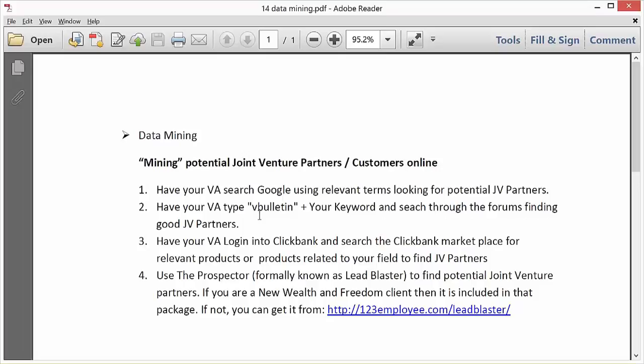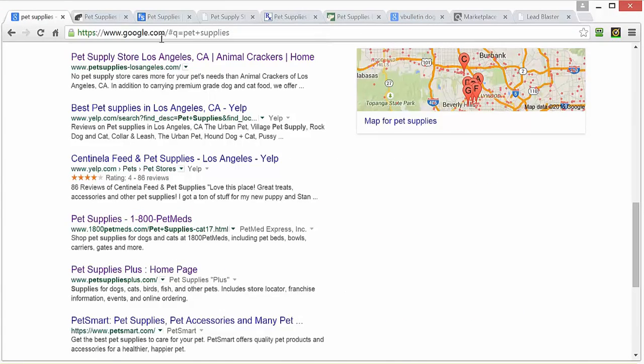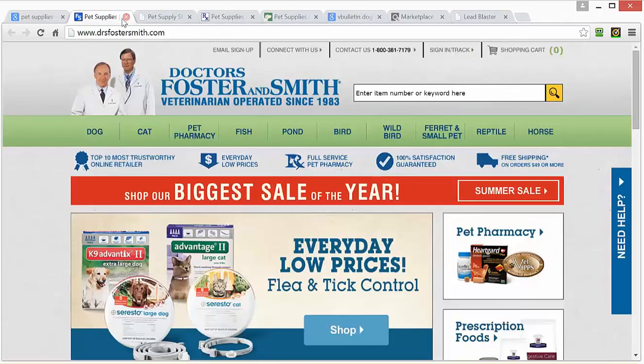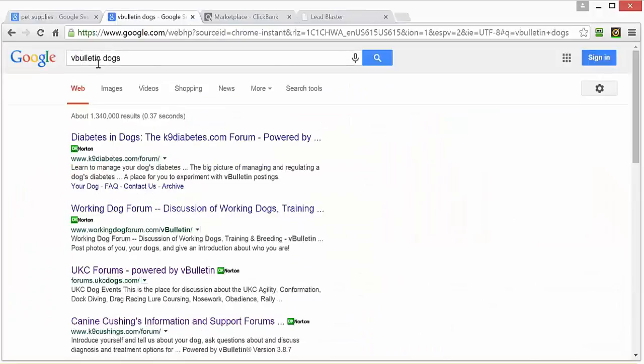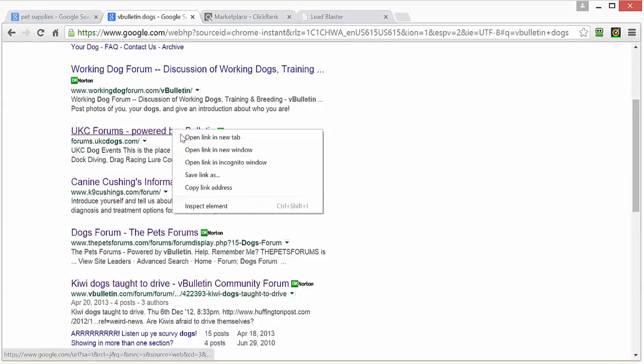So vBulletin is online forum software. It's a forum platform. So basically you can find online forums in your niche by doing a keyword search, using a keyword in your niche plus vBulletin. So let's take a look at what that looks like. Let me close these up. And here is a search for vBulletin and using dogs again. So let's look at a few of these.